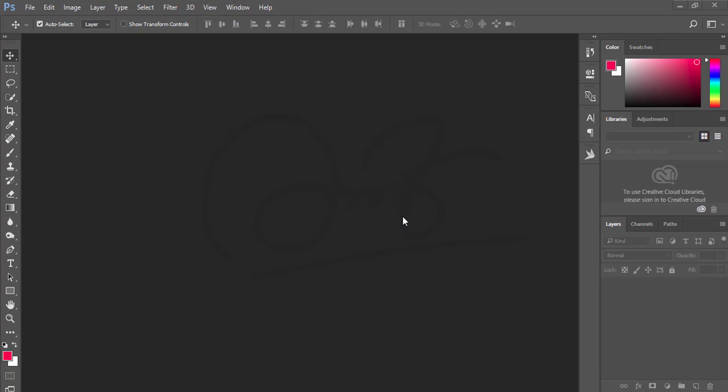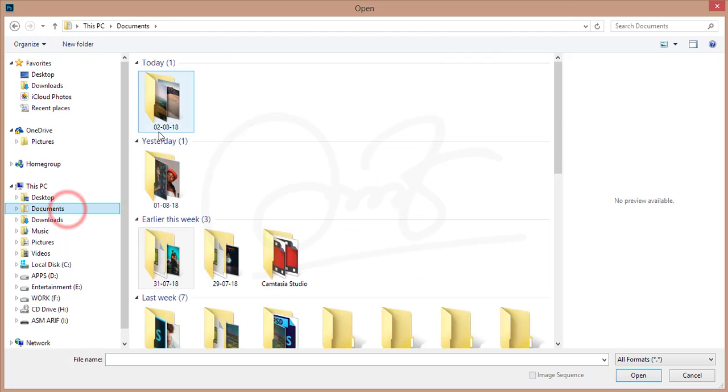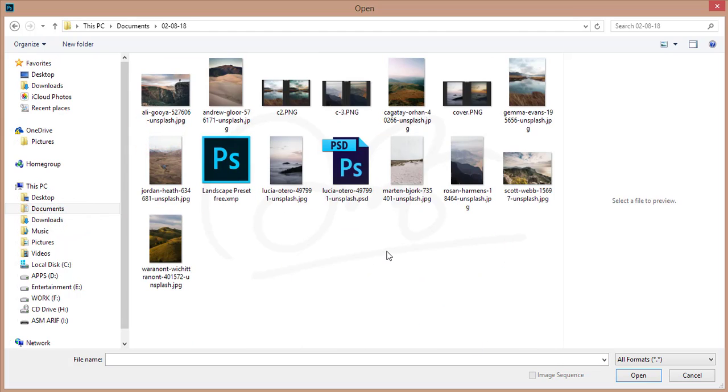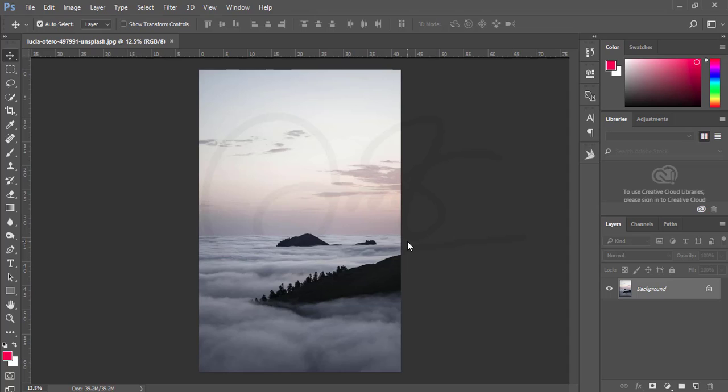Today some of my friends requested that I give the landscape preset for the Camera Raw filter. That's why I'm making this video, and I'm going to File and Open. Today I'll give you the free Camera Raw preset for landscape photography, and I downloaded some landscape photos from unsplash.com. You'll get the download link of the preset in my video description, so check it out.